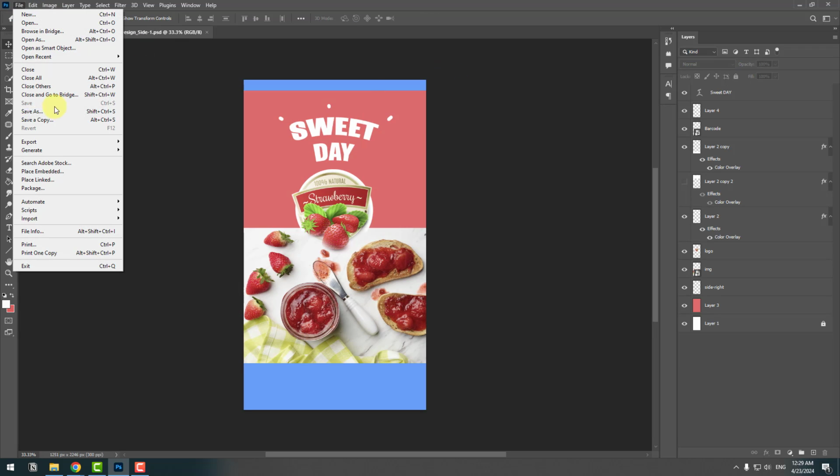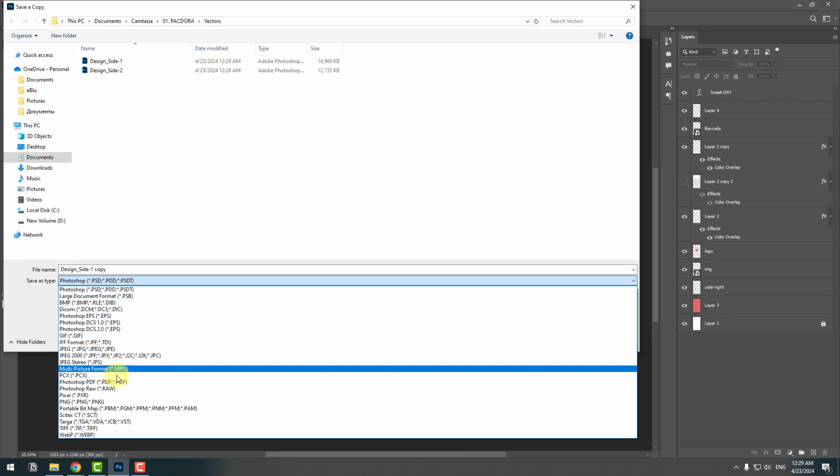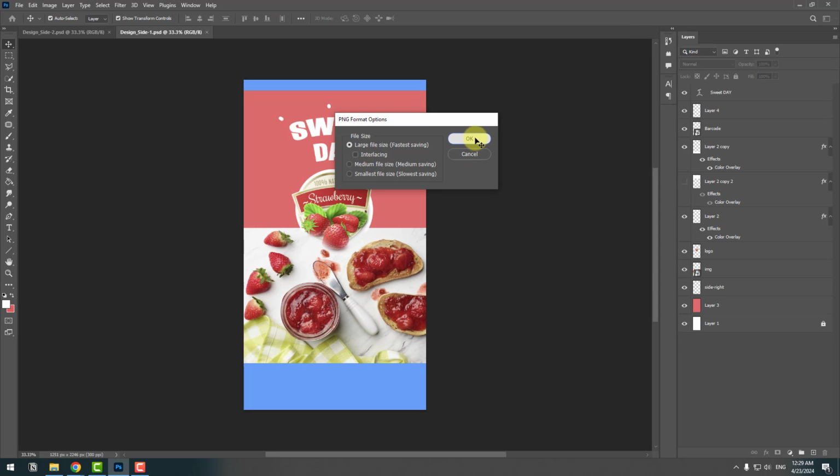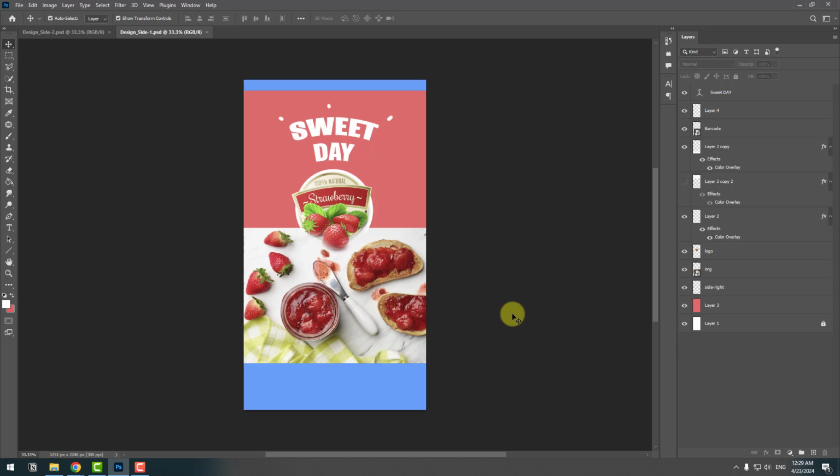Okay, go to File, Save as Copy, Image File PNG, Side 1. Click Save and click OK. So let's go back to Pacdora to add textures.